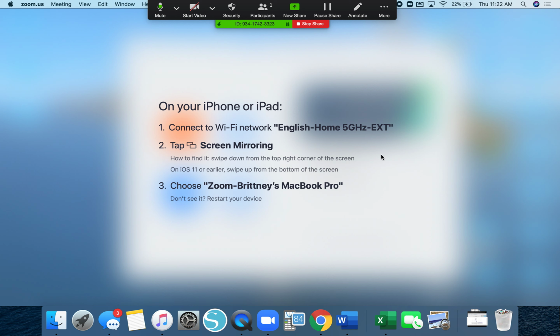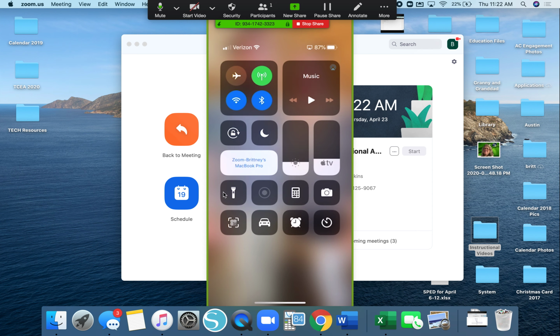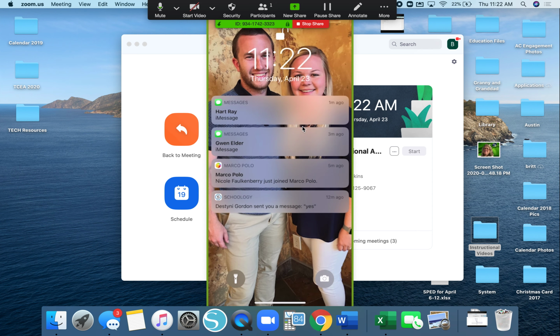Swipe down from the top right corner of the screen. If you have iOS 11 or earlier, swipe up from the bottom. So make sure your students see these steps. You can also share this video if you want, but they will click screen mirroring and then choose the one that says Zoom Brittany's MacBook Pro. As I select that, now you can see my computer is on this screen.